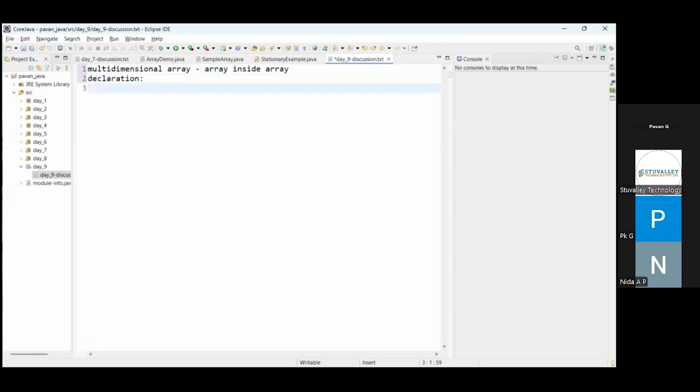So in a normal one-dimensional array, the declaration will be the data type, then the brackets, and then the variable name, right? Coming over here, you will say data type, the brackets, and then you will give the variable name. The variable name, we can also call it the array name.